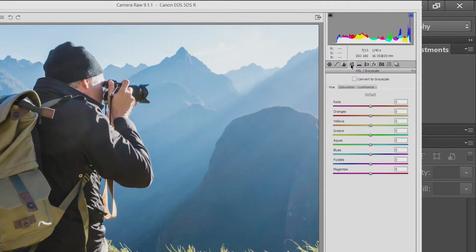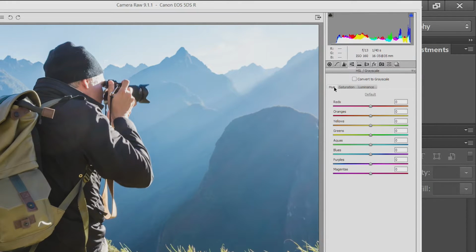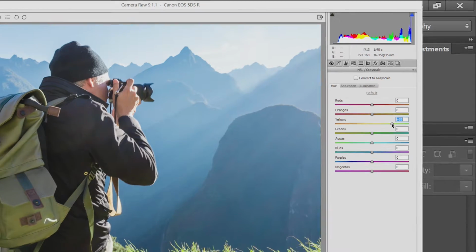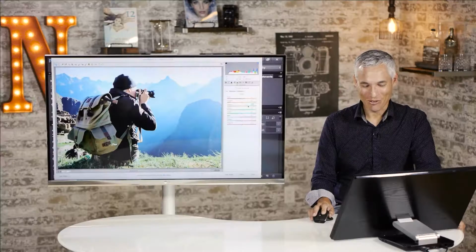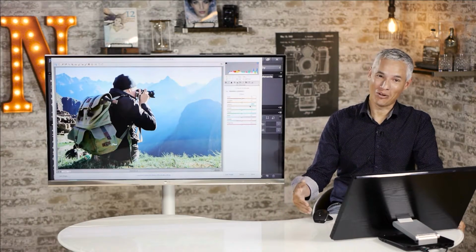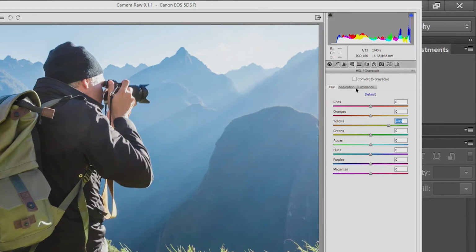Now the next panel here is HSL and grayscale. And HSL stands for hue, saturation, and luminance. This allows you to adjust all the colors or any individual color. So one useful thing to do here, it's a trick. I can grab the yellows and shift them towards green. And when I do that, the grass starts to look a little healthier. Because grass, when it dies, it starts to become yellow and brown. So yeah, that was an easy fix, right? Just to make this all look a little healthier, perhaps unnaturally healthy.